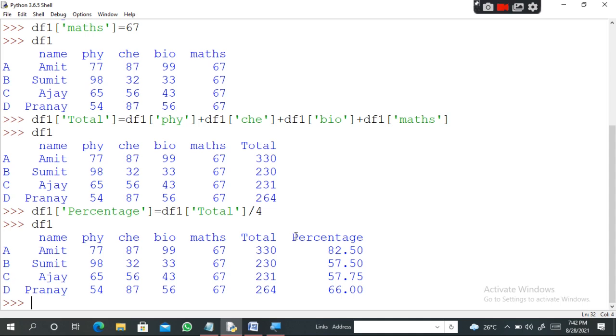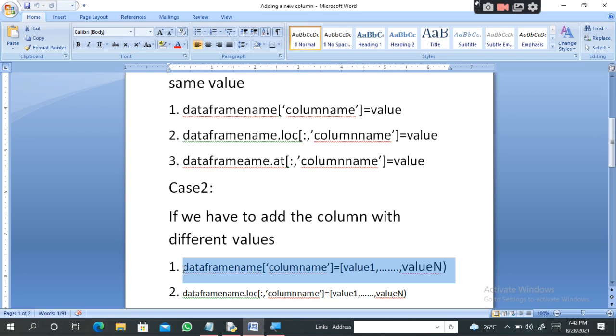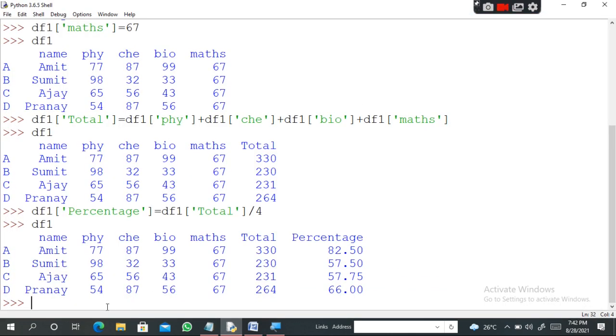Okay, now I'll add another column with different values inside it. So if I want to add a new column with different values inside it, this is what we will do. We'll separate different values by comma. So let's say I want to add a subject, English, small e, English, is equal to.